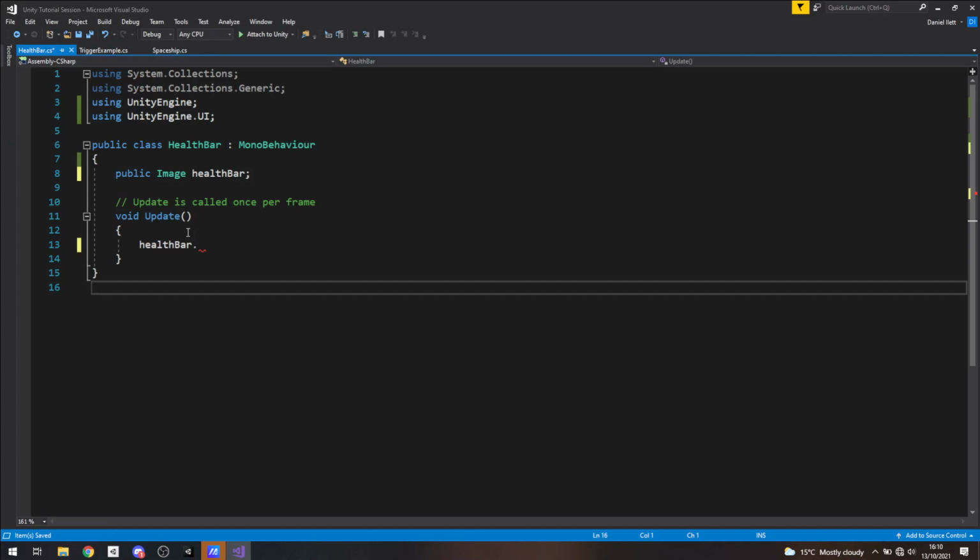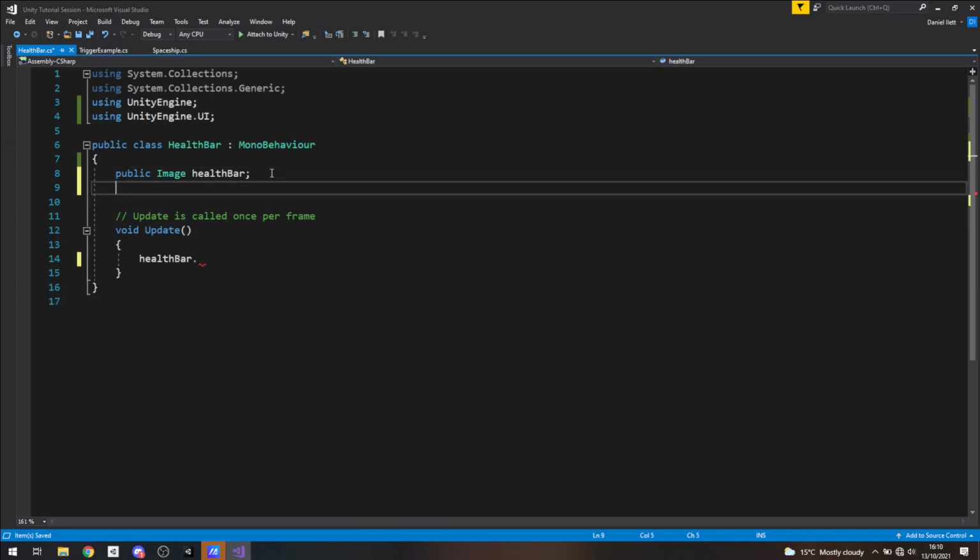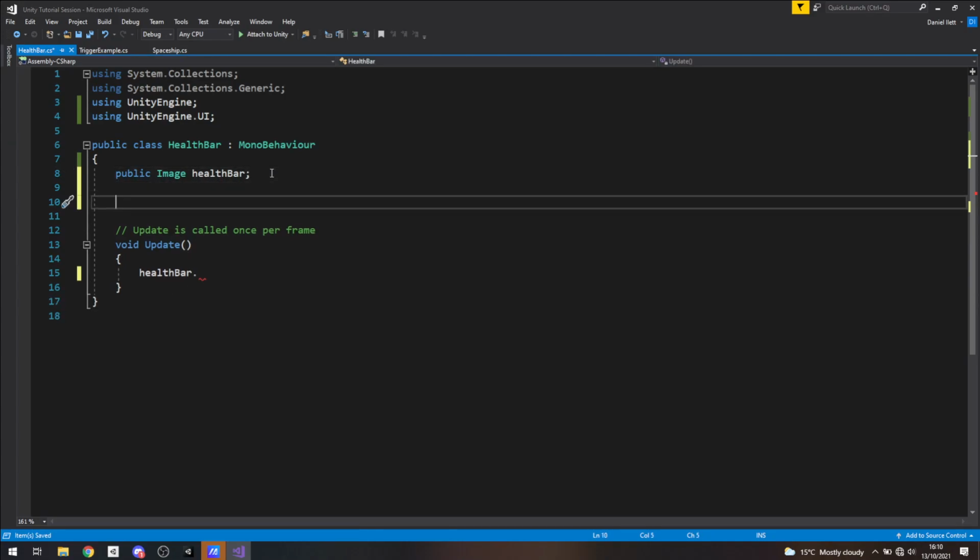So actually the first thing I'll do is give myself another variable here. I'm going to call it private, because I don't want this to be accessible to other scripts. I'm going to call this float health. Oh no, float.